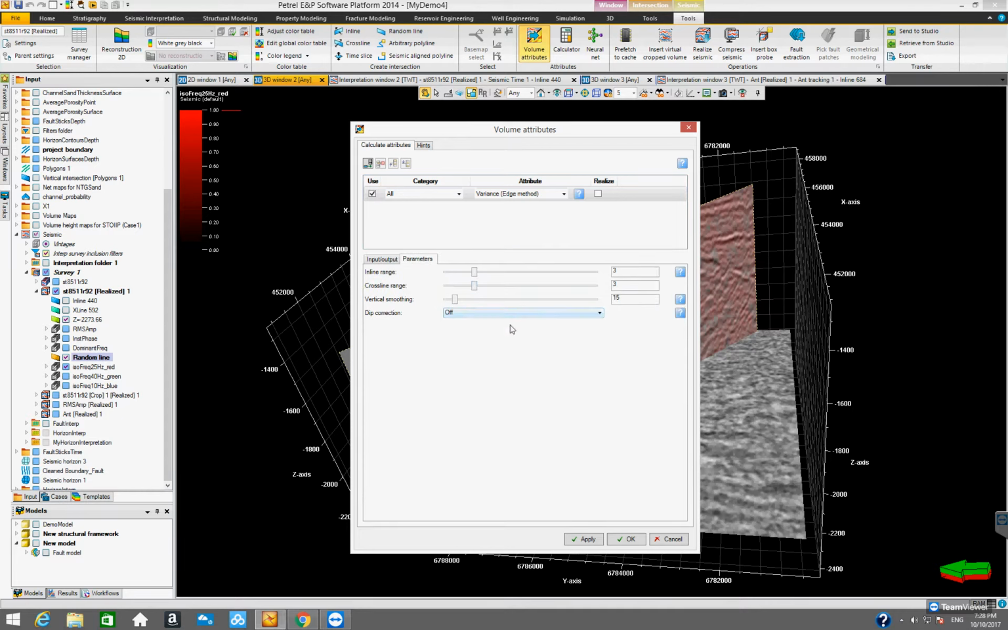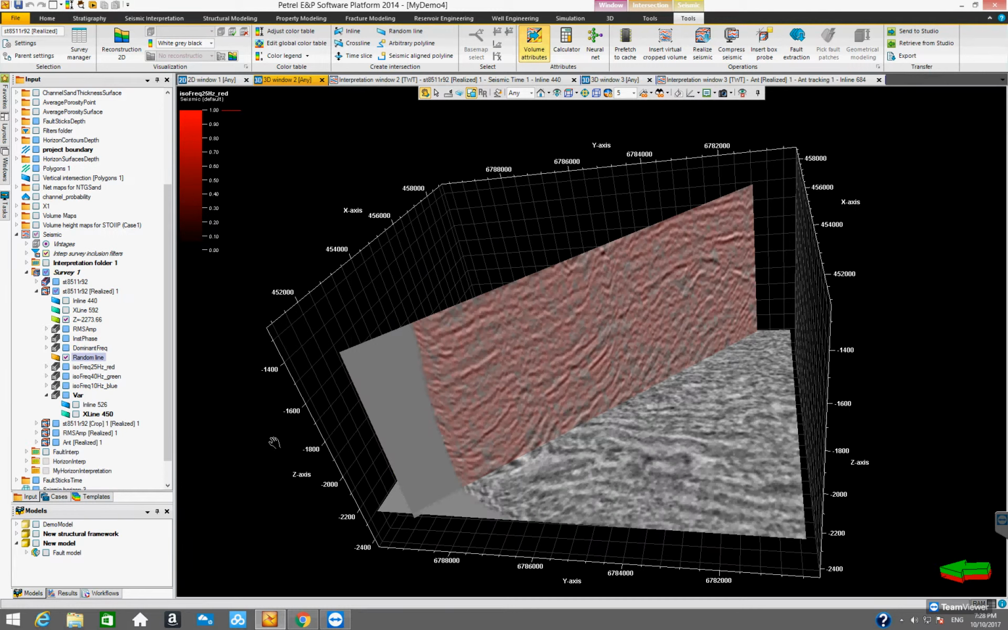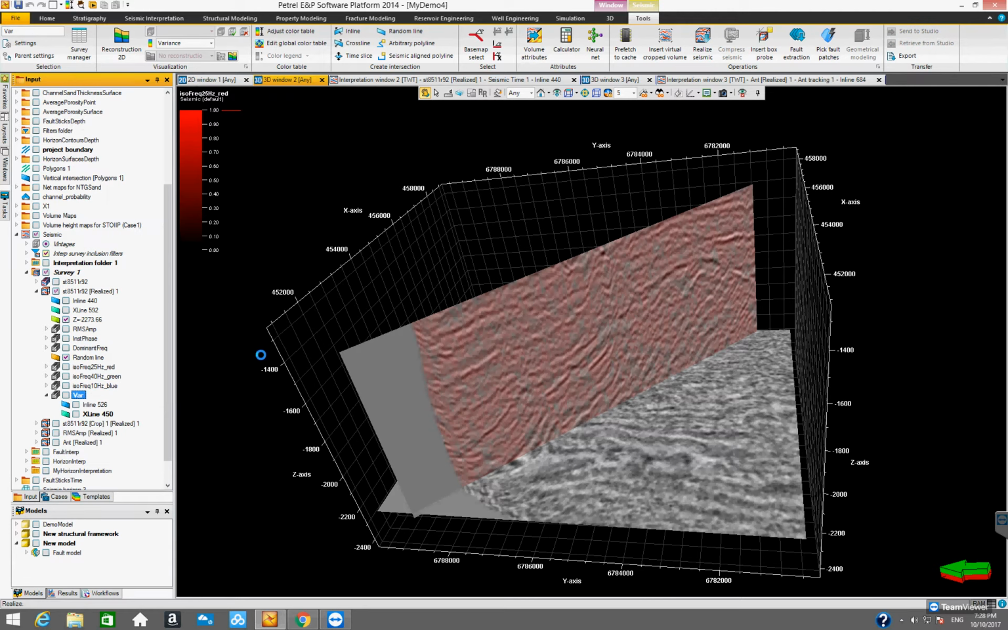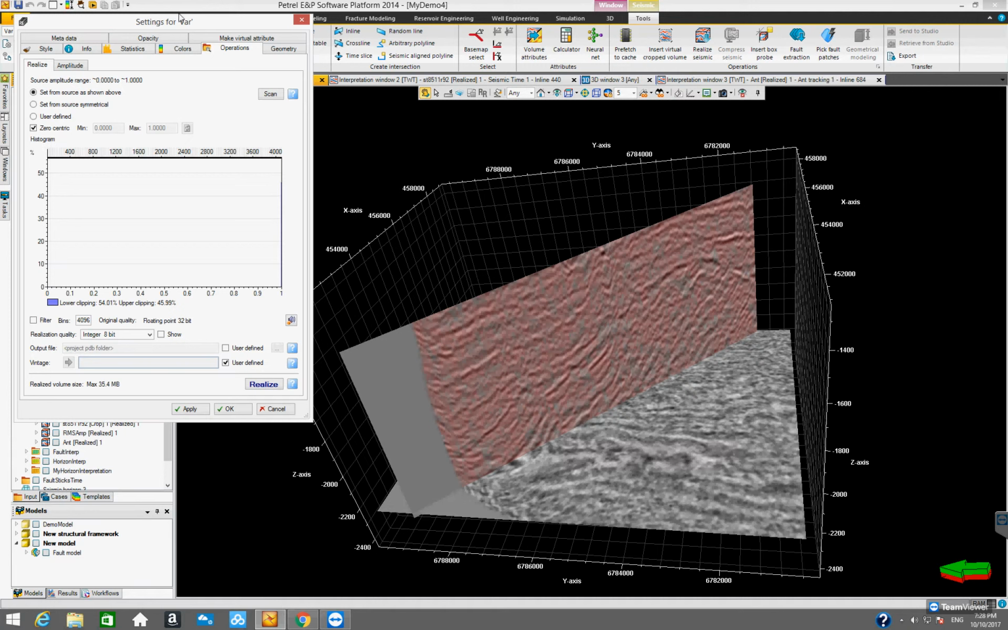Parameters. Let's just accept the default. We can always adjust it later on. Doesn't really matter too much. And then let's click on OK. And now we've got a variance, right? And then let's realize it. Right click and then realize. Let's just click on realize without doing much.